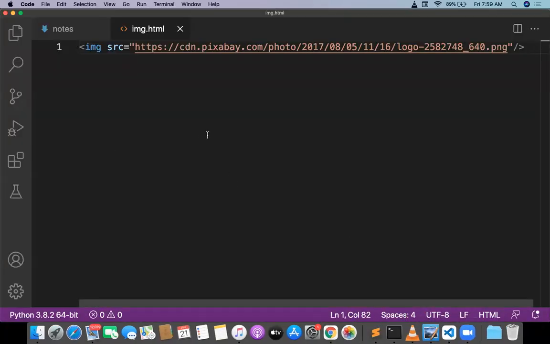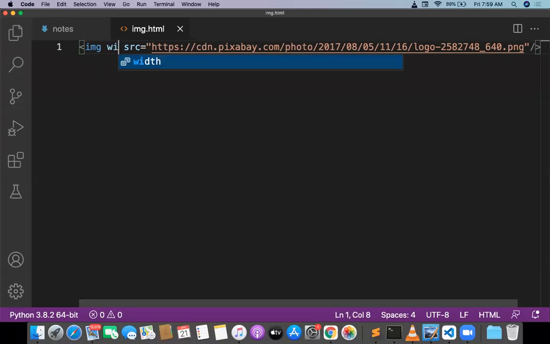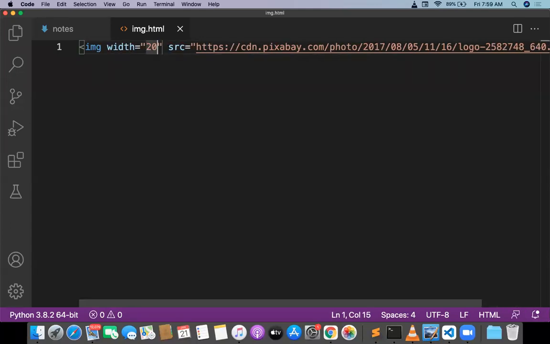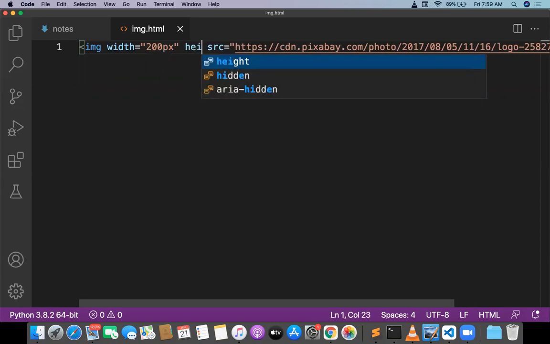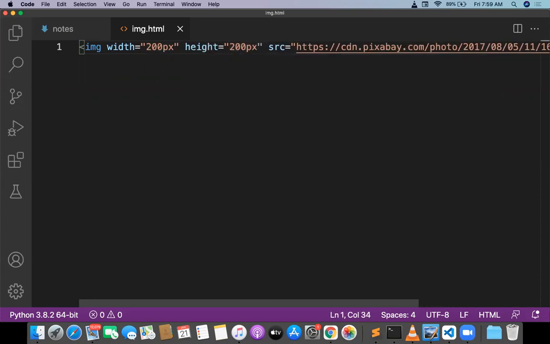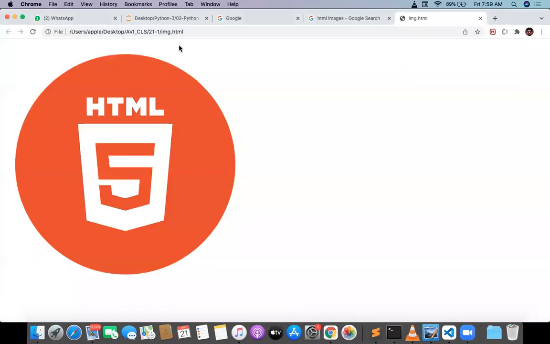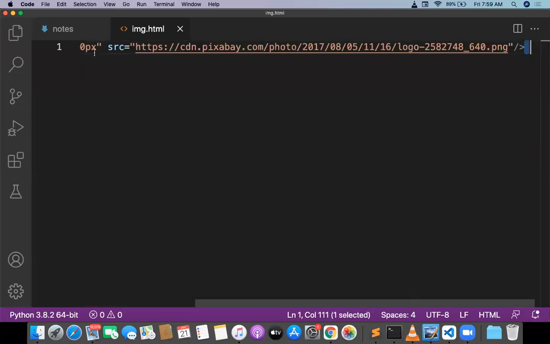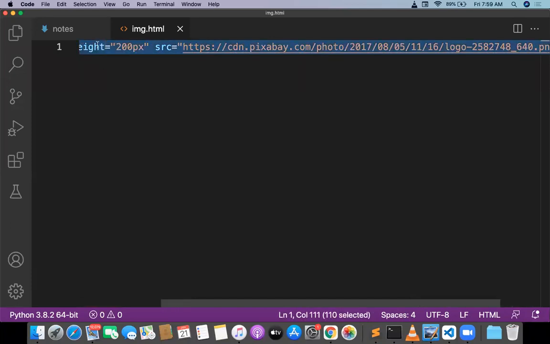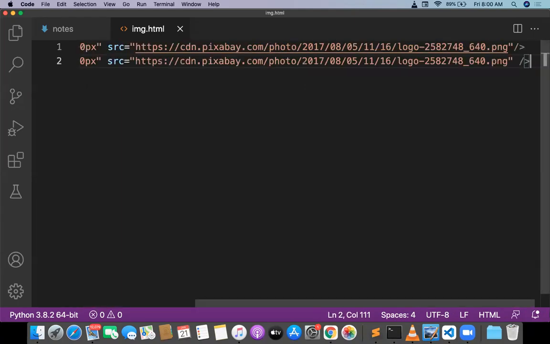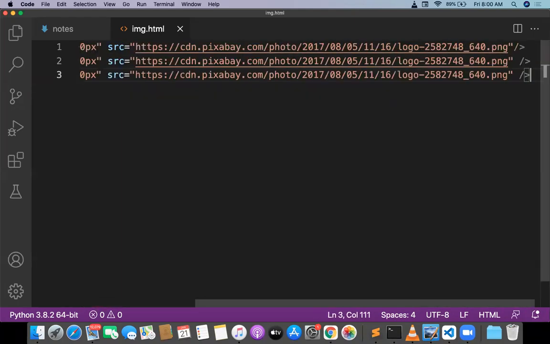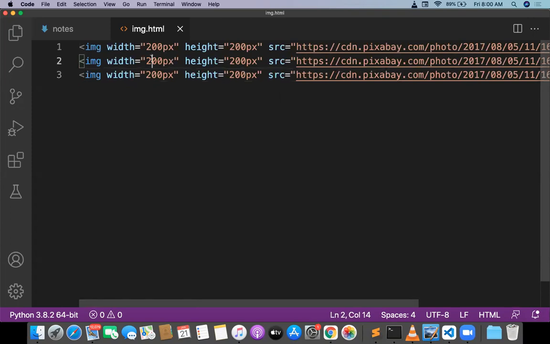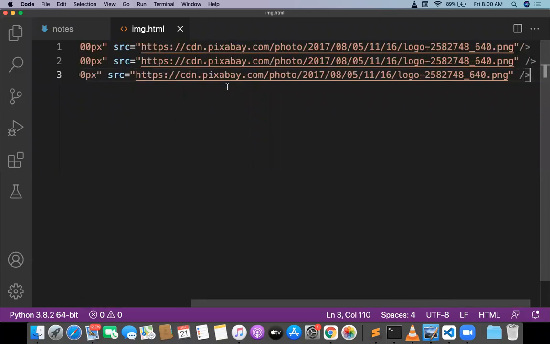If you don't want to show that much size, big width, you can mention width 200 pixel, height 200 pixel. I'm just mentioning the pixels for that. When I take pixels, automatically the size is very, very less, and you can adjust the size. Okay, done this one. The first one I want to go with 200, second one with 100, and third one with 50 pixel.